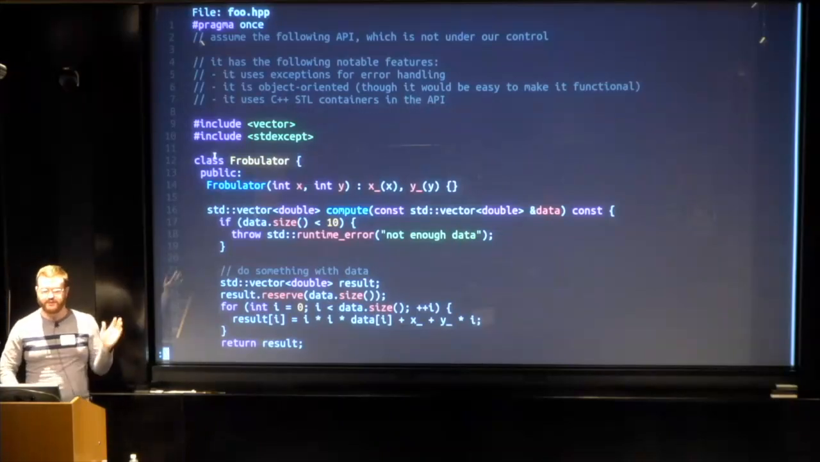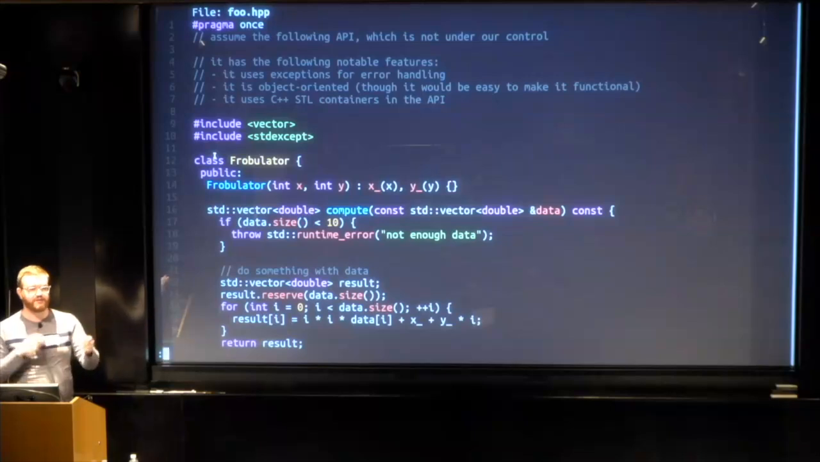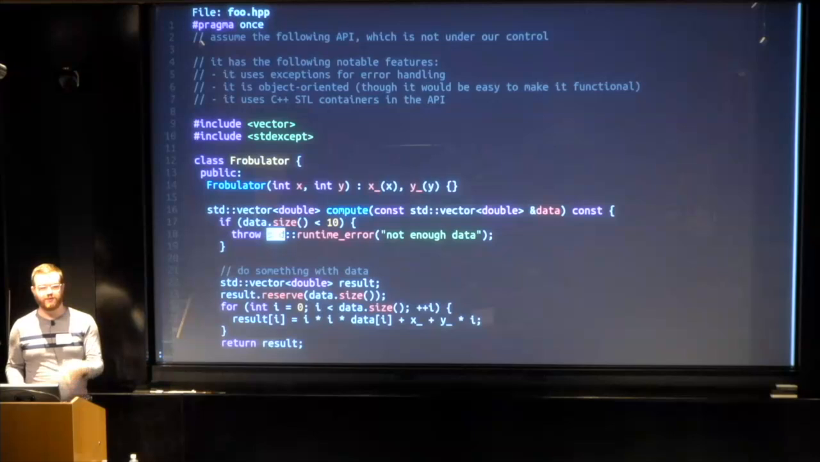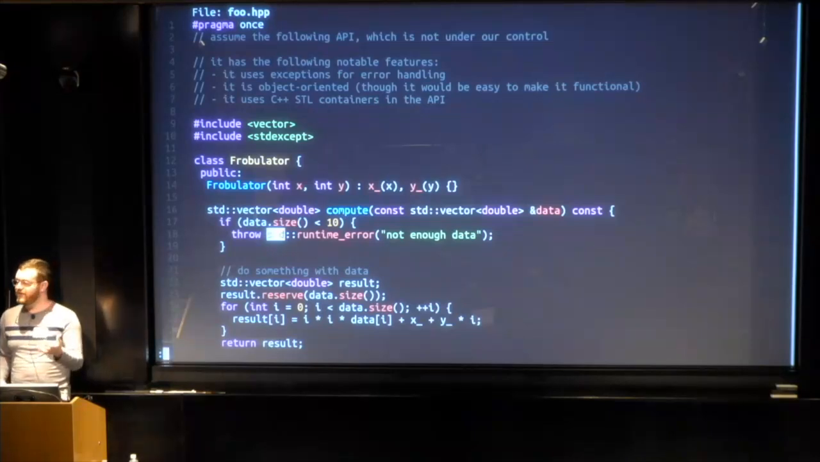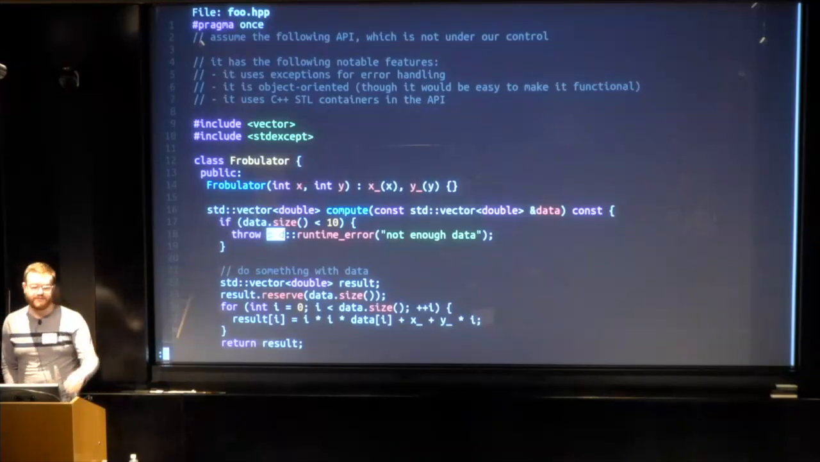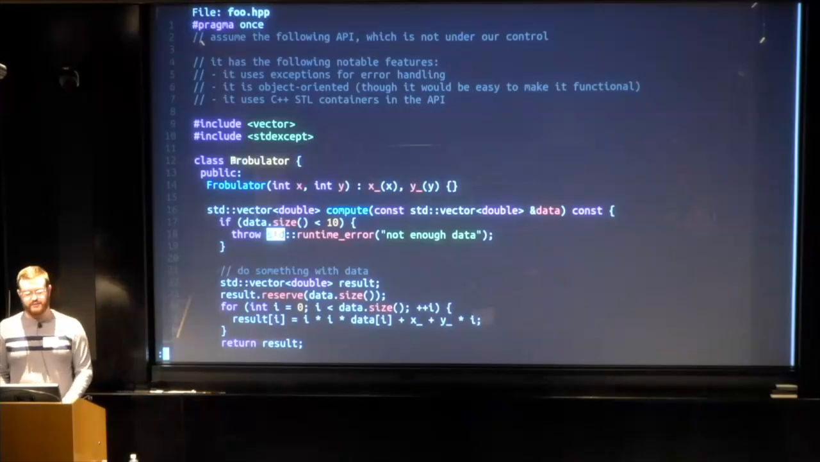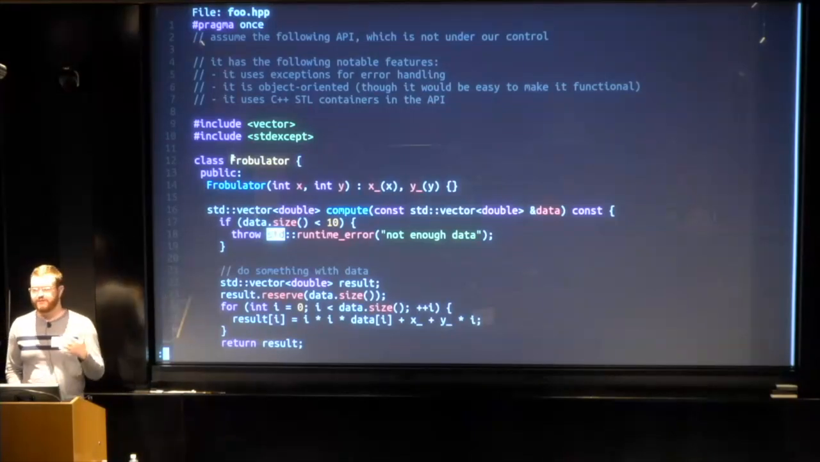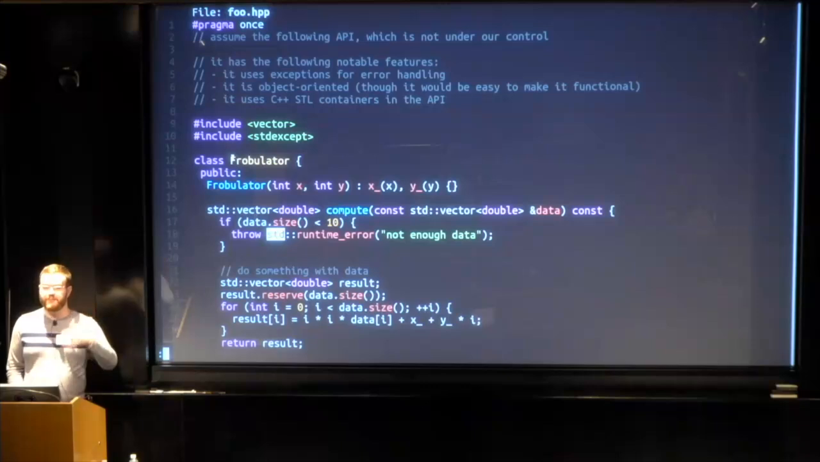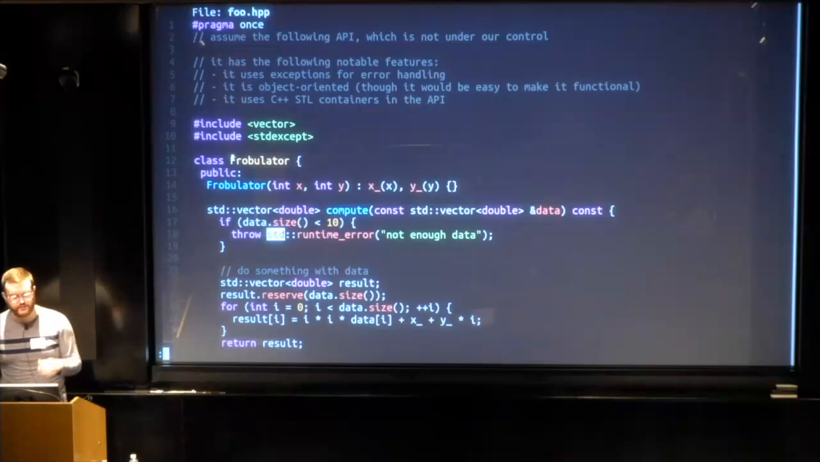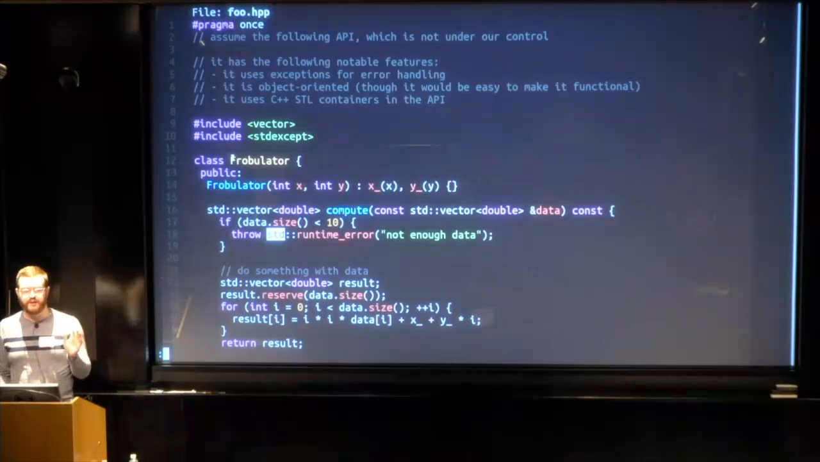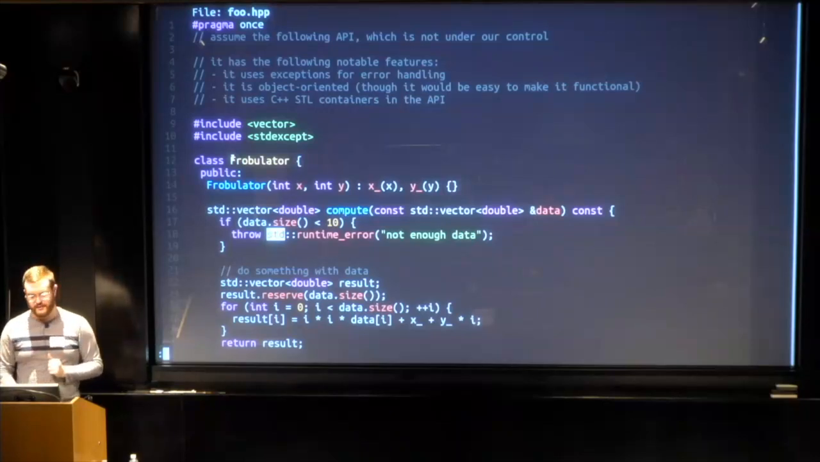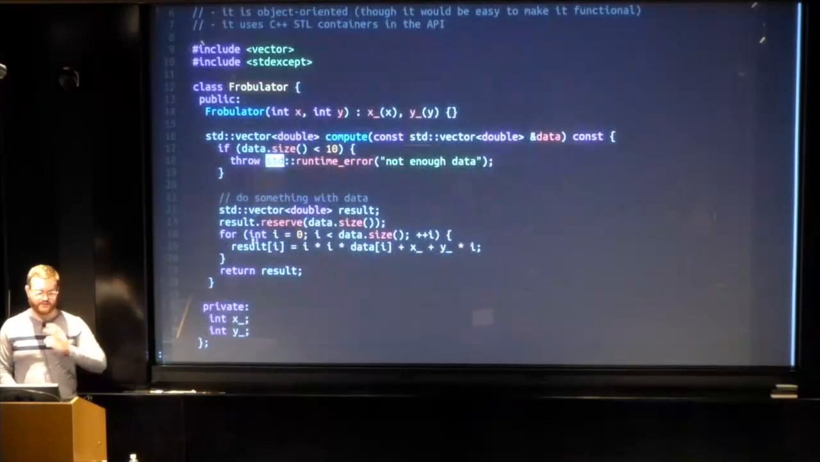It's an object-oriented API, so we're going to be creating objects and then calling methods on them. It uses exceptions: when you call this compute method, if you didn't give me enough data, I'm going to throw an error, and I have to deal with that. The third thing that makes this interesting is that I wrote this as a C++ library, not really thinking about any of these issues. So I'm using standard template library vectors, which I'm going to have to figure out how to translate into Python. And that's the whole thing. It's just doing a for loop and some nonsense math.